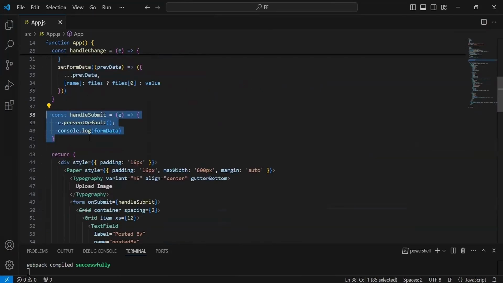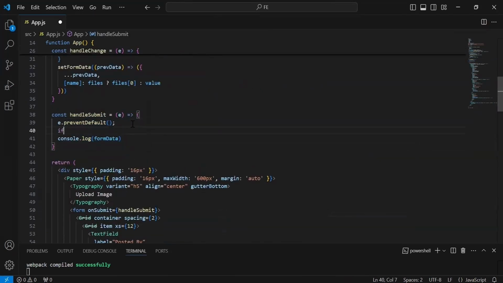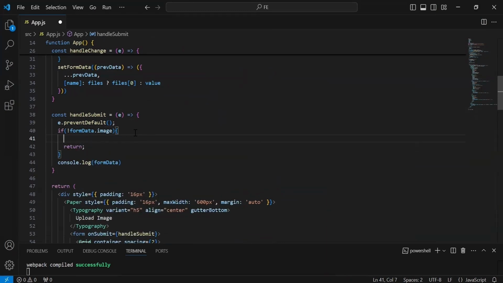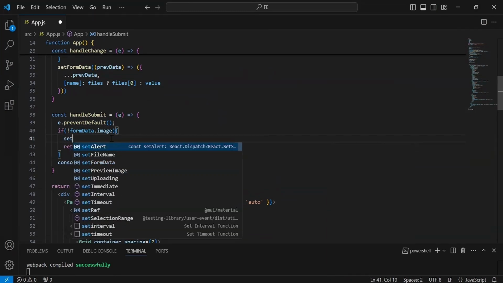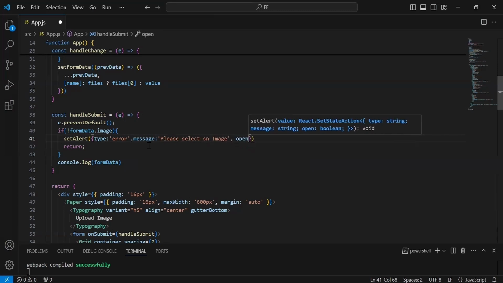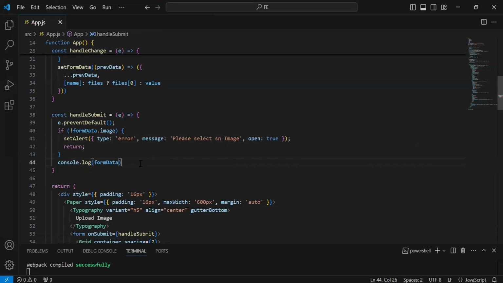As you can see, the method that we have is handleSubmit. Inside this method, I'm going to add the if condition where we have to check if formData.image is null. Then we have to return this function. Before returning the function, I'm going to show the alert. So let me call the alert state where we have a type error. After that, we have a message that is Please select an image. At the last, we have open with the value true. Let me remove this console.